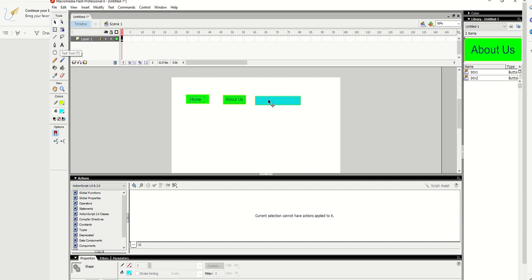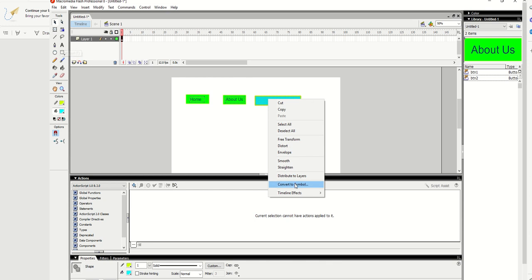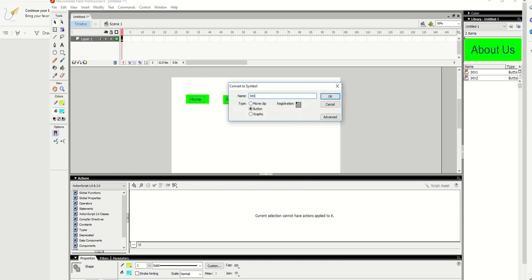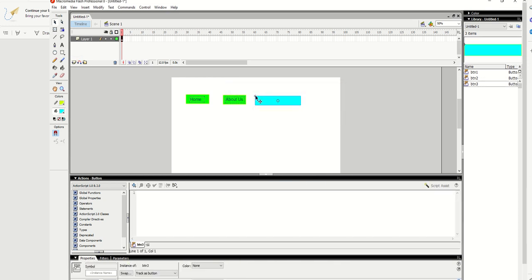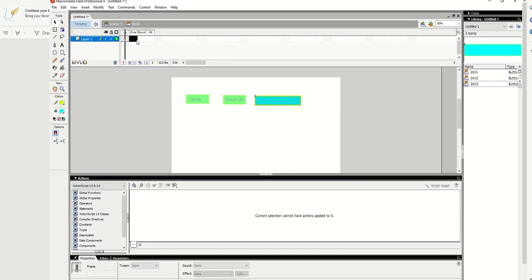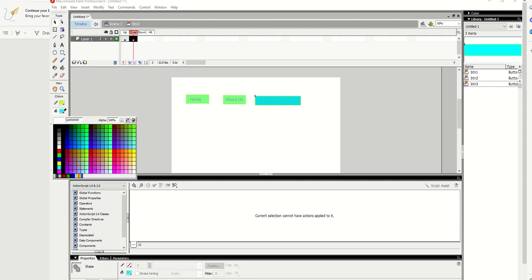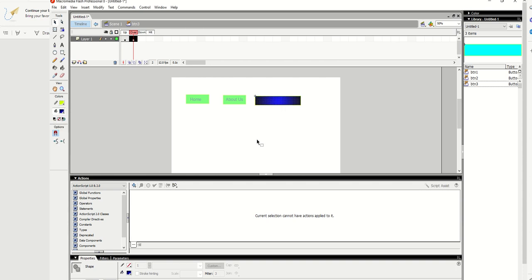Okay, black arrow, double click, right click, convert into a symbol. It's a button. I'm going to say here BTN3. Great. Double click it to get inside. Once pressed F6, I'll change the color of the inside background only, into something like a bluish background. That's good. Fine. New layer, text, images gallery.